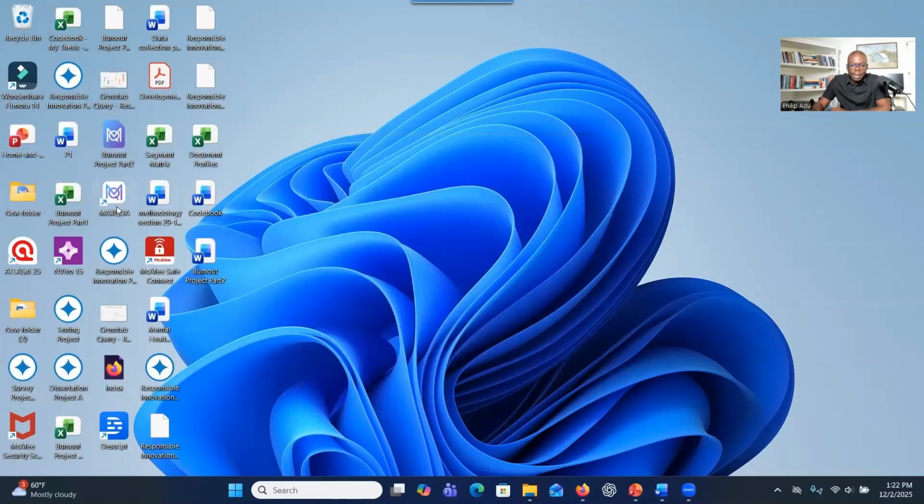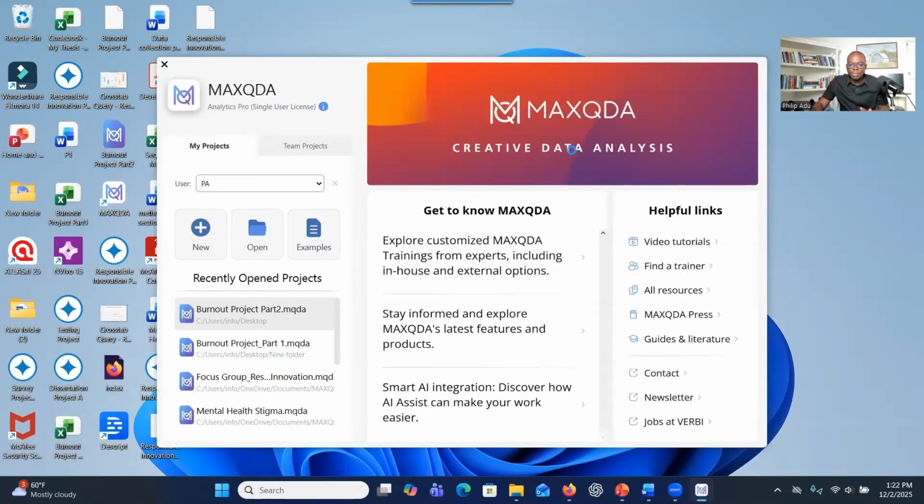So I have my MAXQDA here. So I'm going to open MAXQDA. I double click on the icon and then it's about to open. So this is what you see when you open MAXQDA. As you can see here, I have the pro version, and a single user license. And you see here that I have the PA Philip Edu. This is my ID in the system.